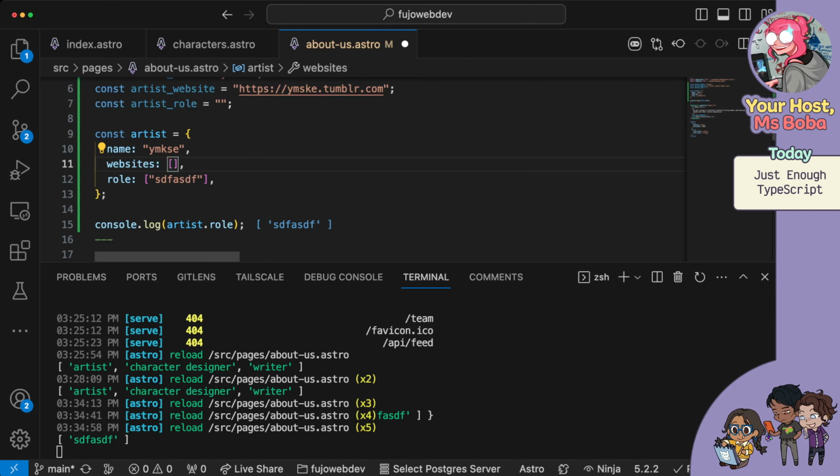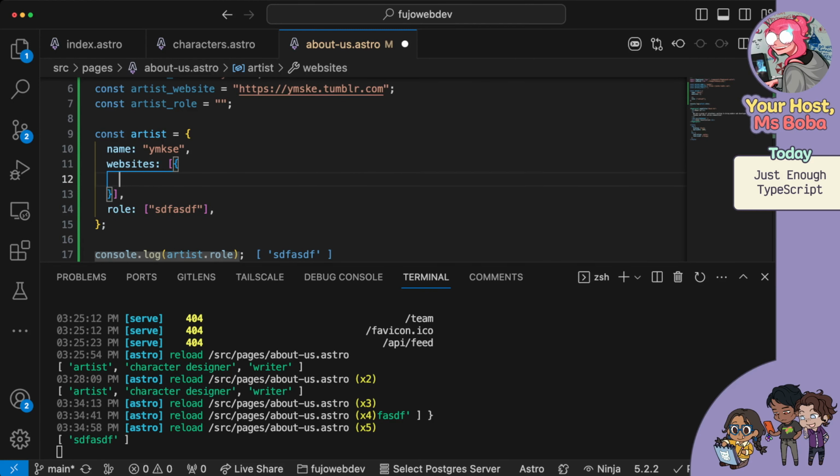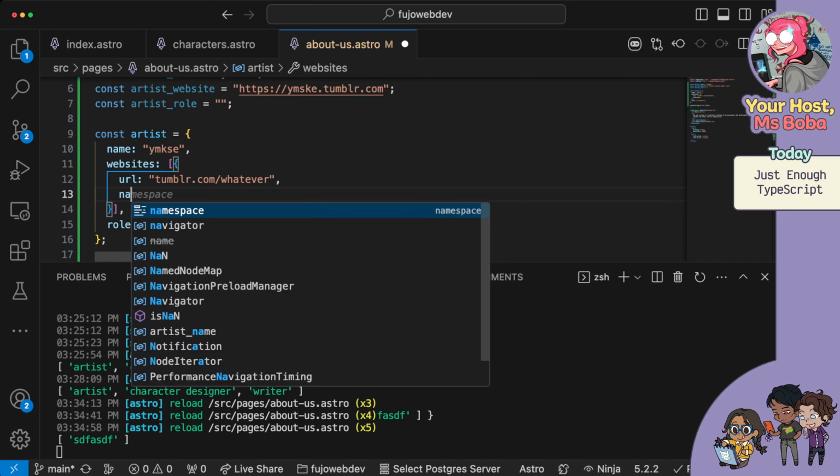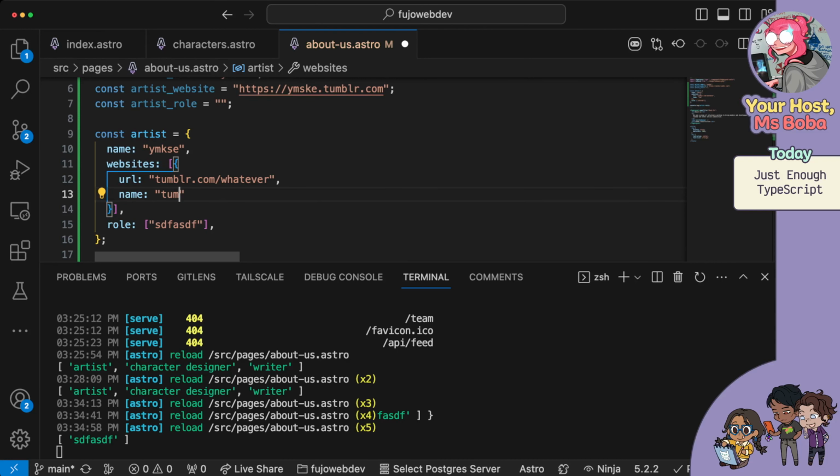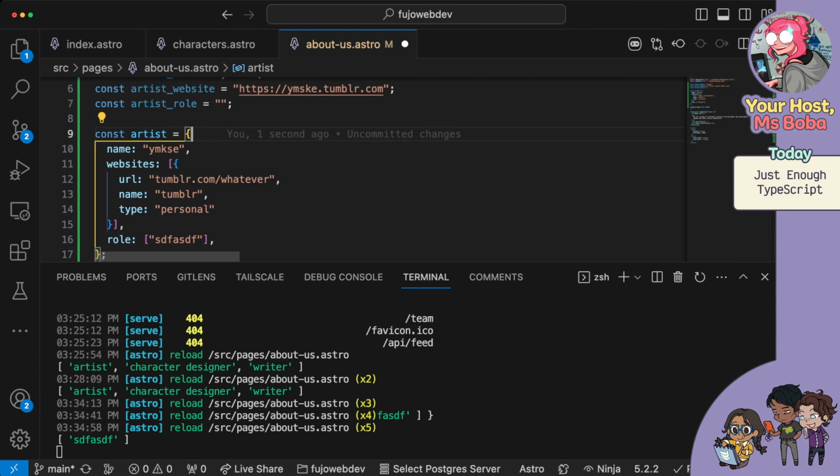Well, let's say websites, for example. I would do website as URL and name. So let's say one is the URL, tumblr.com/whatever, and then we have name. Let's say this is Tumblr, and maybe we do something like type, and then we do personal. And then you can do array elements that are objects themselves.